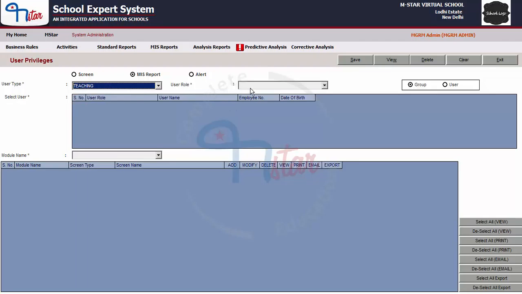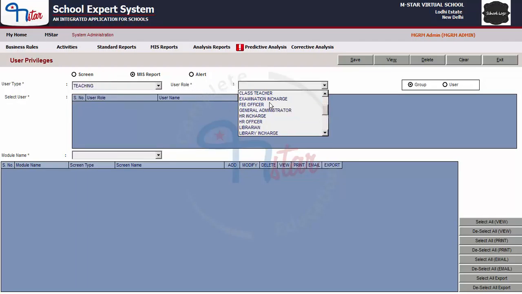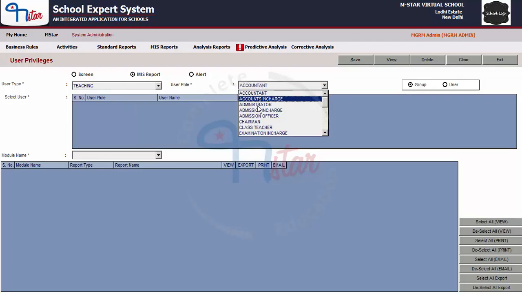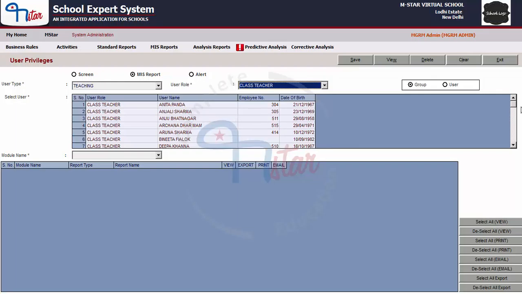In the next field, User Role, click on the box and you will see the list of all the user roles available in the application. As you click on a user role, the grid below will show the names of the employees, and it will show the names of the employees only if there is an employee whose user role has been assigned as selected. So, select a user role for teaching, let's say, and you will see the list of all the employees appearing.